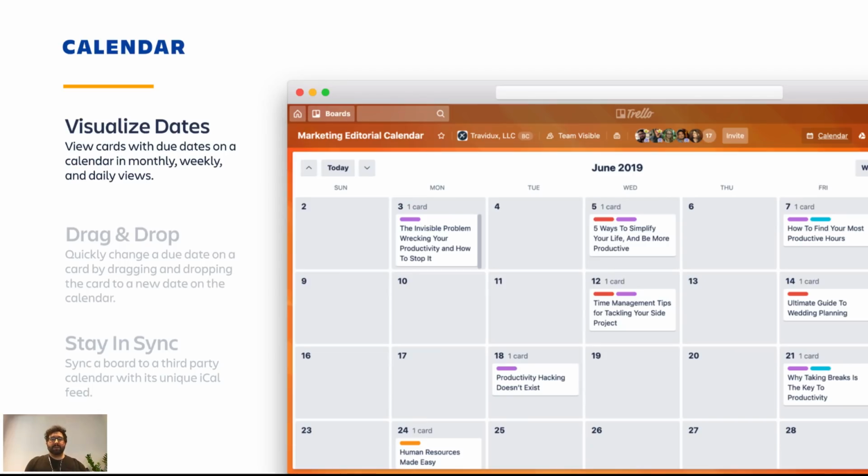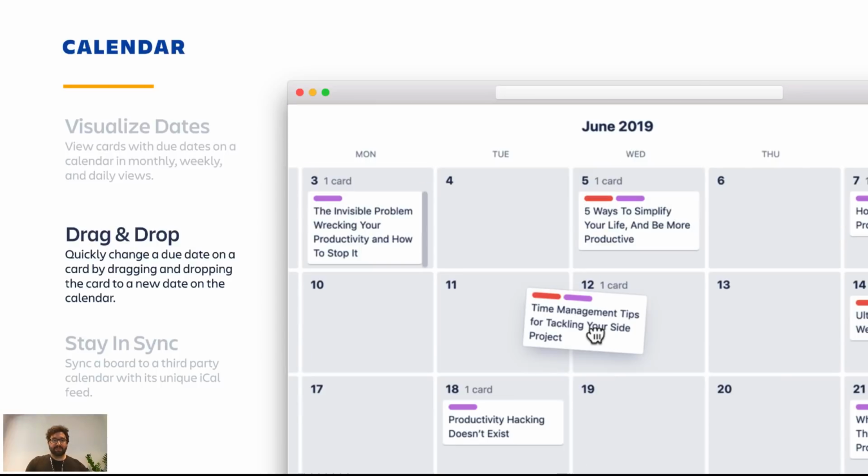The calendar power-up allows you to do what it says. You can visualize dates and view cards with due dates on them on a calendar in monthly, weekly, and daily views. It also has the added bonus that you can drag and drop and quickly change a due date on a card by dragging and dropping the card to a new date on the calendar.